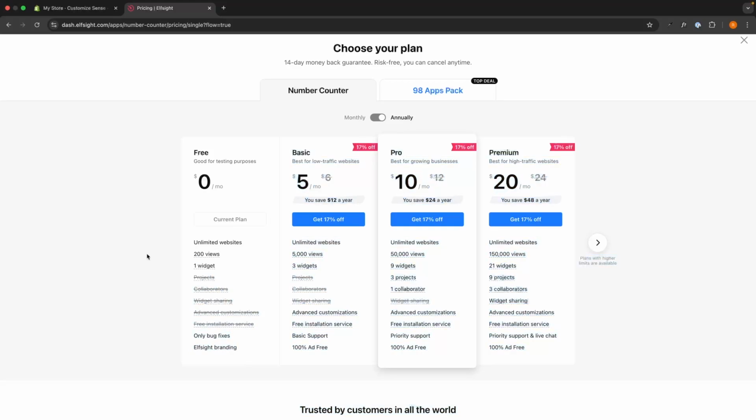Now, this free plan is really, really awesome if you have a small website or if you just want to test Elfsight out. But keep in mind, this is pretty limited, like 200 monthly views. And it comes with Elfsight branding. So if you want to put this live and on your store where you're actually selling things, I recommend going for one of these paid plans.